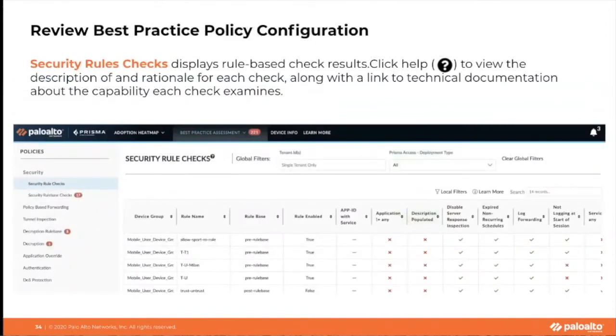Review the best practice policy configurations. Click on the best practice assessment and click on the security rule check, which displays rule-based checks. Here is a question mark. If you click on here, it will give you the description and rationale of each check, what it means and what it's doing, along with the link to technical documentation and capability of each check.